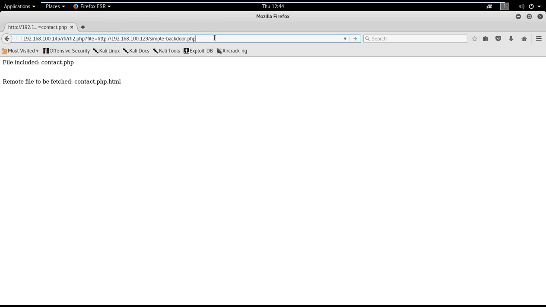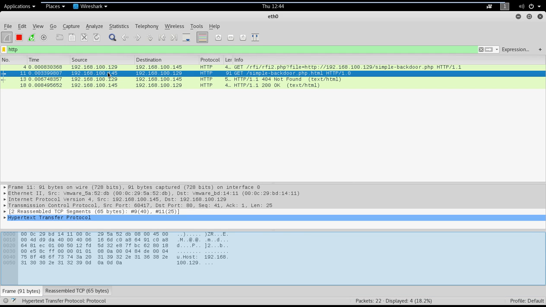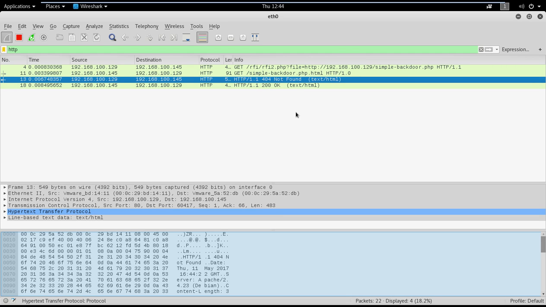Go to the browser. I'm trying to include simple-backdoor.php. Now it says it is trying to include simple-backdoor.php.html. Go to Wireshark. I could see a GET request from 145 to 129. That means RFI does exist here, so I can include remote files. But this time it is trying to get the simple-backdoor.php.html file, which does not exist, so it says 404 not found.